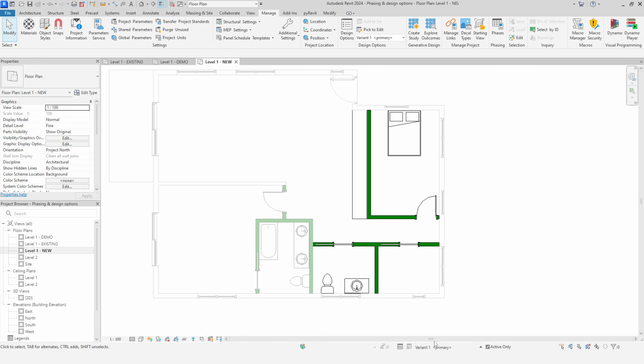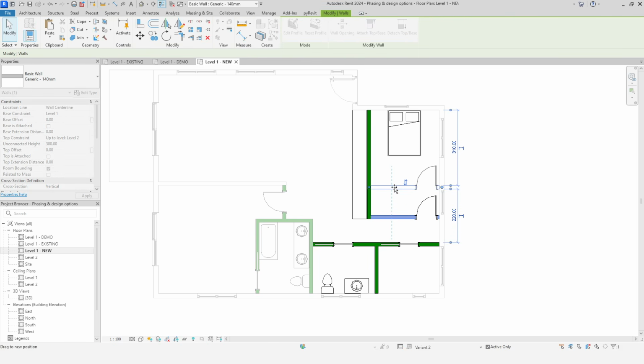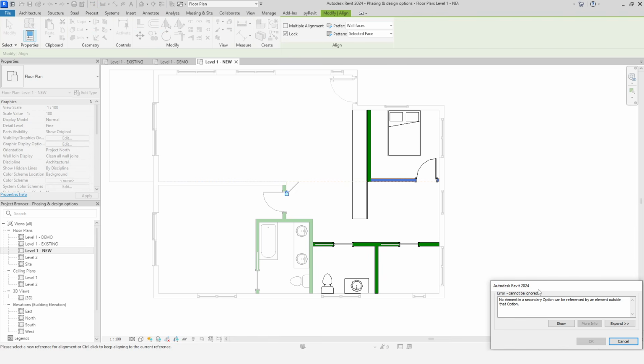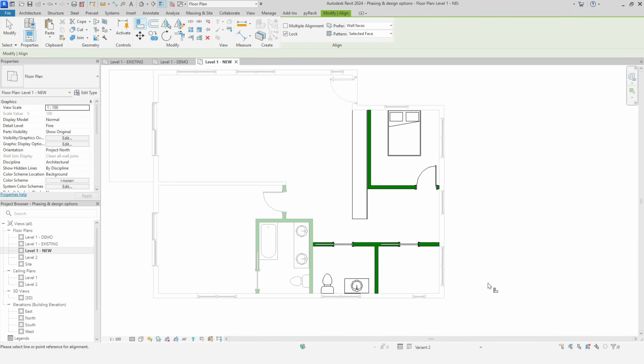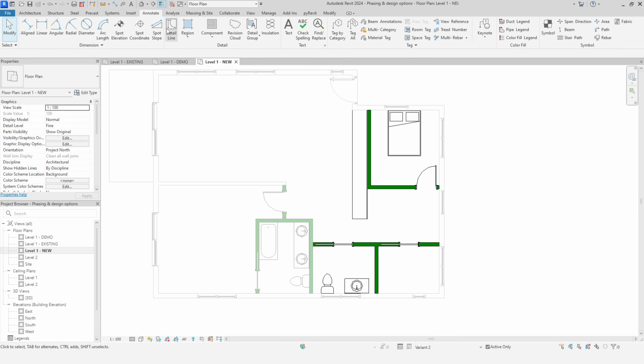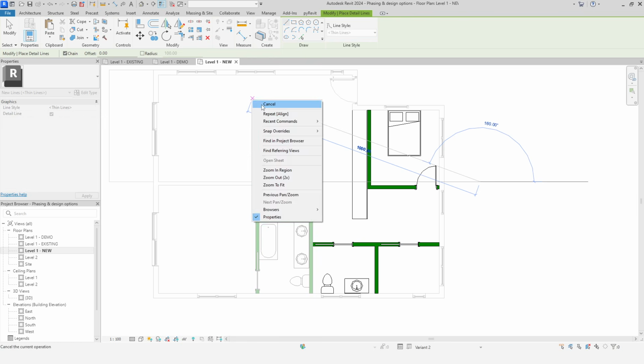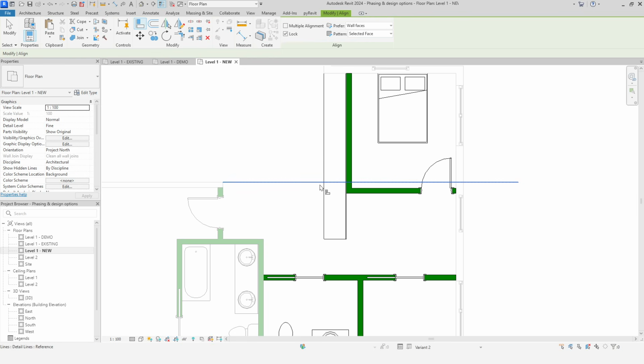Now, we'll make the changes. While in Variant 2, we move this wall. Let's perform an align. Unfortunately, we cannot align with elements that are not part of the set, so we'll add a detail line and align to it. This is one of the basic limitations of the design options system. Referencing between the main model and the option set is not allowed.